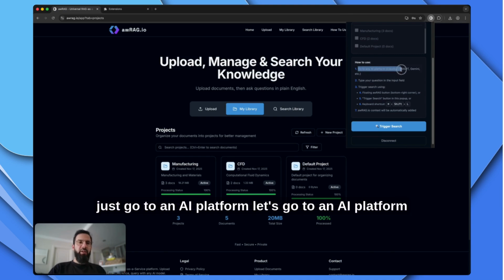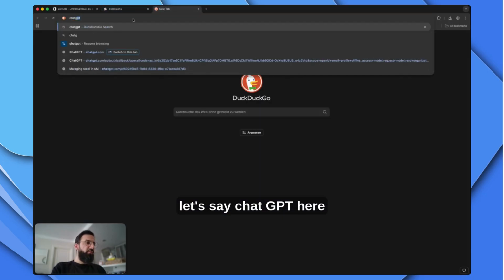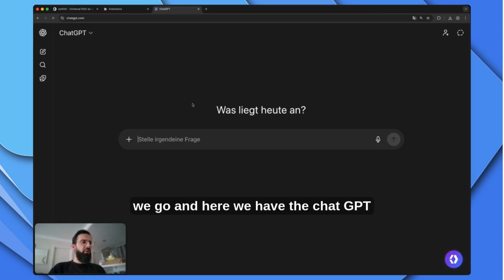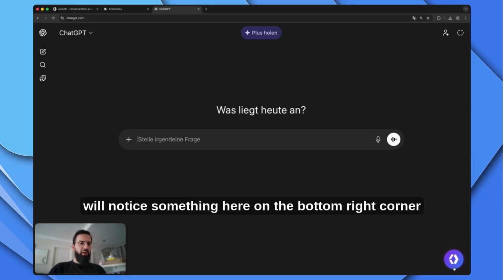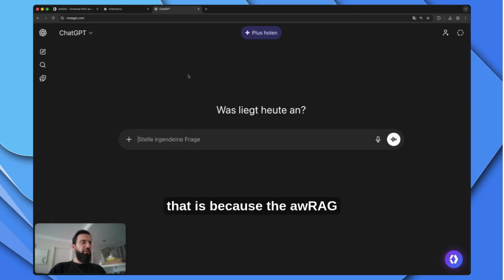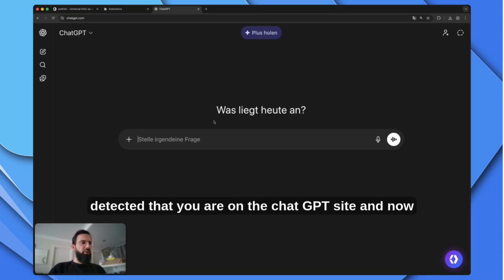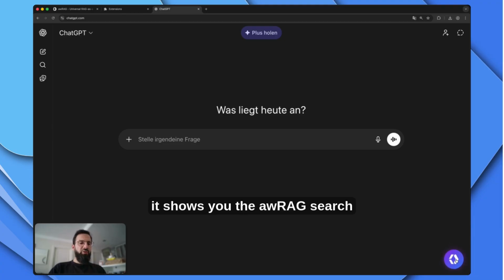So it says to me, just go to an AI platform. Let's go to an AI platform. Let's say ChatGPT. Here we go. And here we have the ChatGPT website. So now you will notice something here on the bottom right corner. That is because the awRAG extension has recognized and detected that you are on the ChatGPT side. And now it shows you the awRAG search button that is floating on the page. And you can use it later to start the search. We will see it in a second.